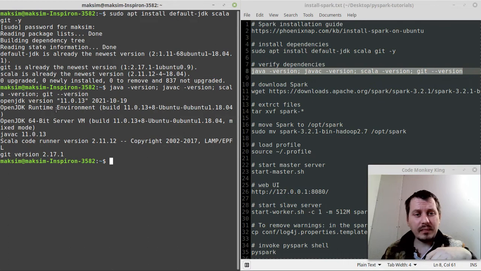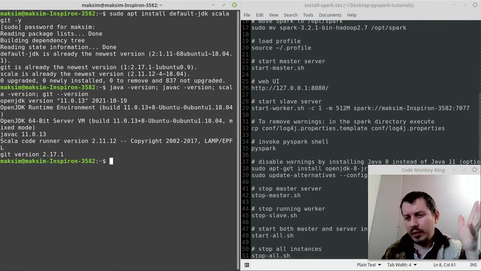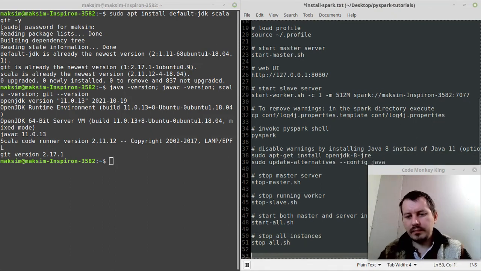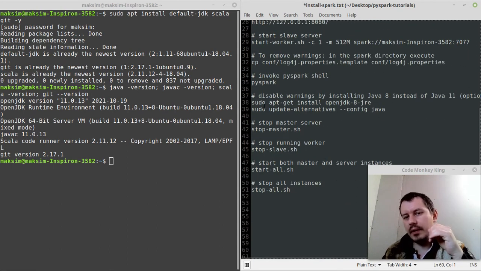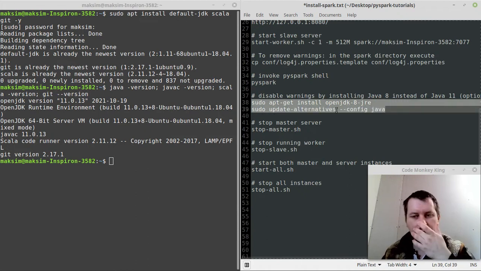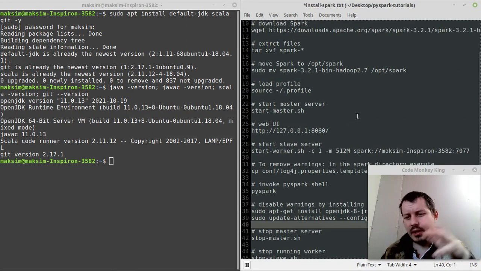So yeah, you could install Java 8 instead of Java 11, and if you start googling about all of those warnings appearing in the PySpark shell later on, you'll see tons of Stack Overflow questions about how to resolve that. In that case, there would be suggestions to install Java 8 instead of Java 11. And here I have a couple of commands to do that, basically. So I can probably demonstrate how that works, just to give you an idea, to make it a more complete video.